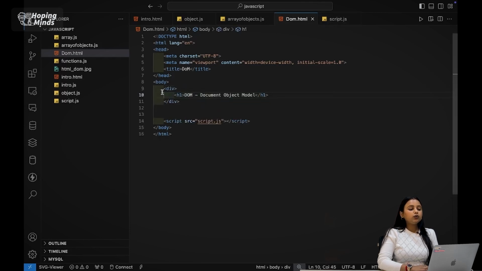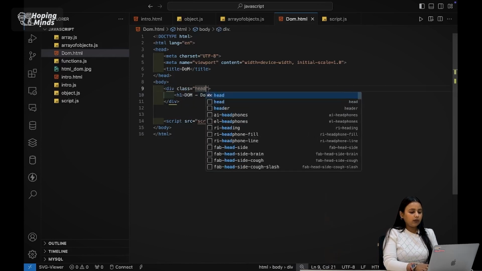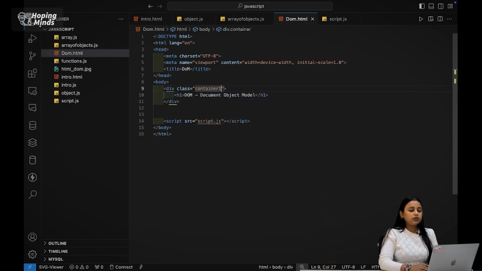And to this I want to add some styling. So let's suppose I am giving it a class container1. Okay, so this is my class. Now I want to select this particular container, this particular element with the help of JavaScript. So how will I do it?